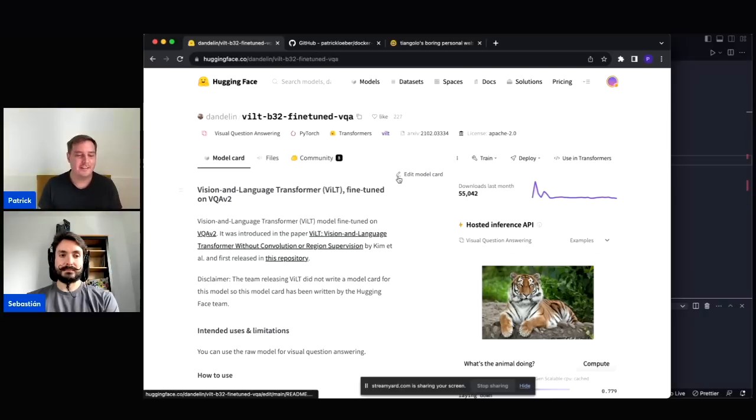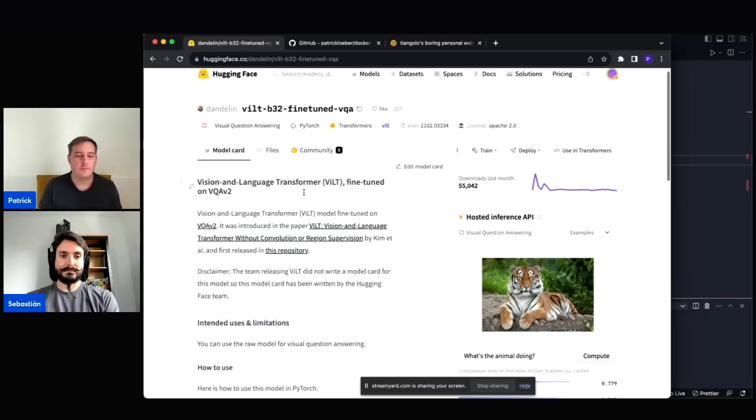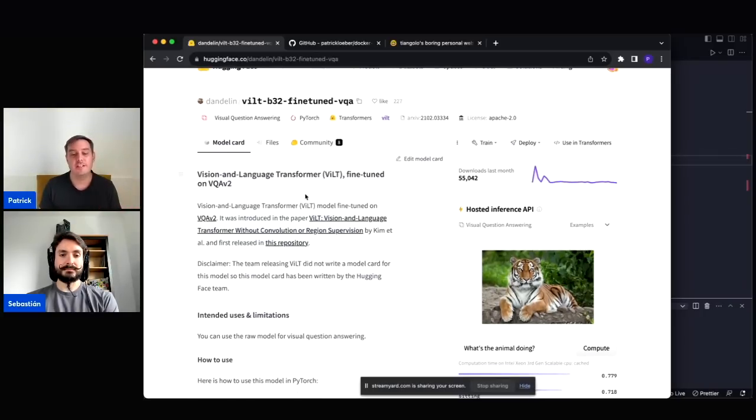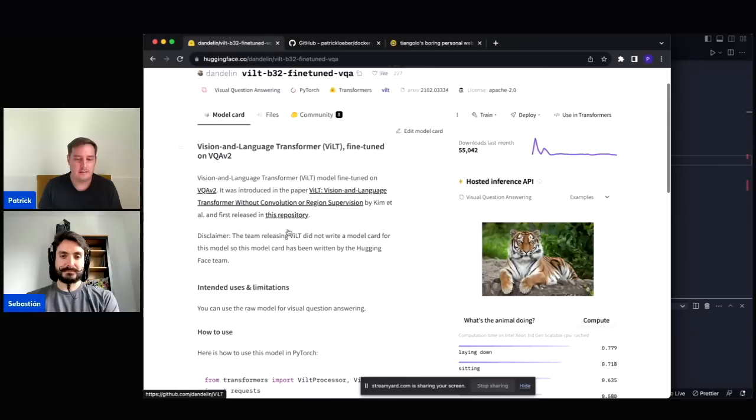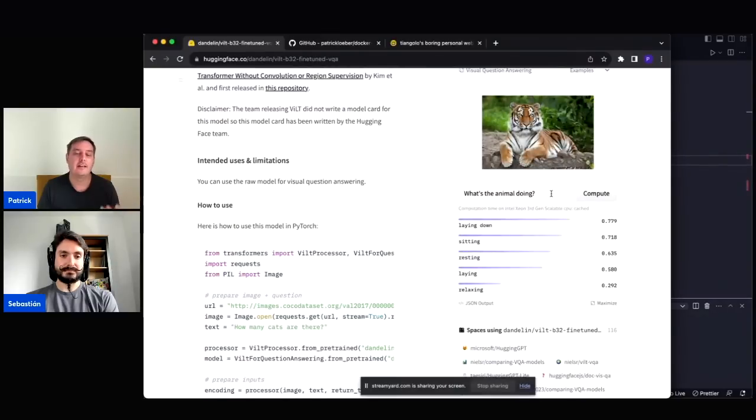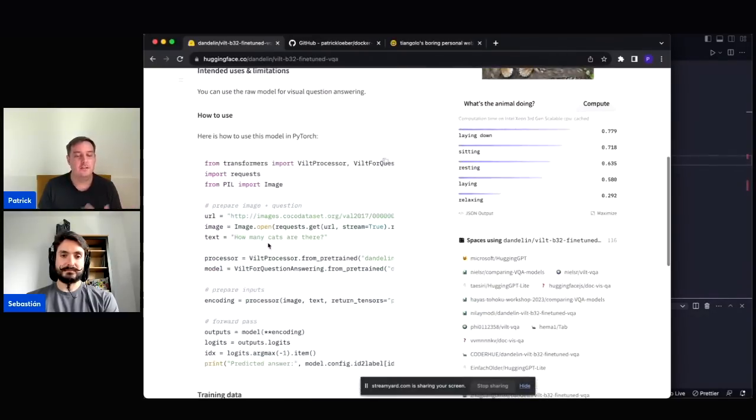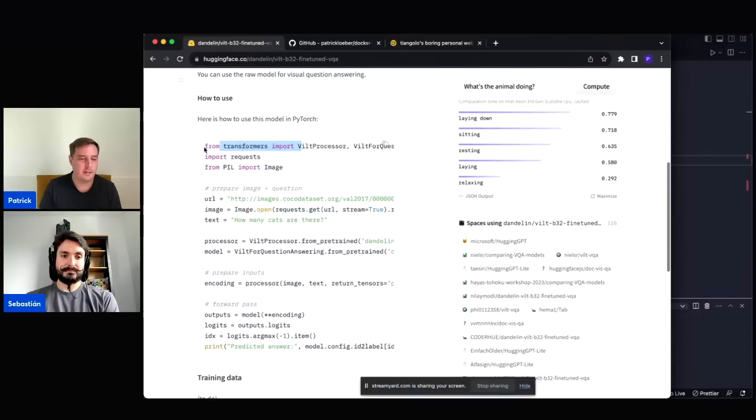And the only thing I already prepared is the model code. So let me share my screen. So the model is a vision and language transformer that can process both images and text. And here, for example, you see you can send an image to it and then ask a question. For example, here, what's the animal doing? And to get this running, you need to install the transformers library and PyTorch. And then here you can grab this example code.